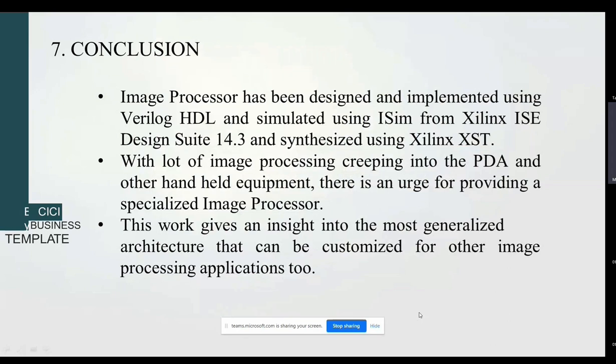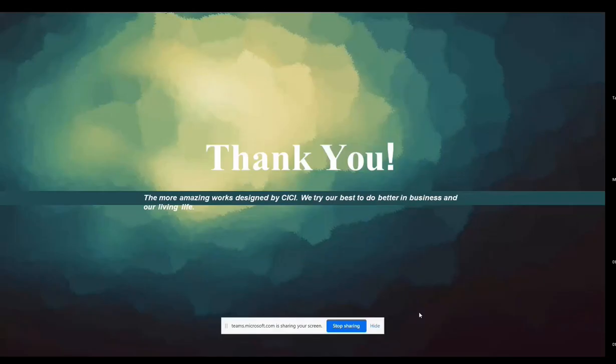This is the conclusion of this project. The image processor has been designed and implemented using Verilog HDL, simulated using ISim from Xilinx ISE Design Suite 14.3 and synthesized using Xilinx XST. With a lot of image processing creeping into PDAs and other handheld equipment, there is an urge for providing a specialized image processor. This work gives an insight into the most generalized architecture that can be customized for other image processing applications too.